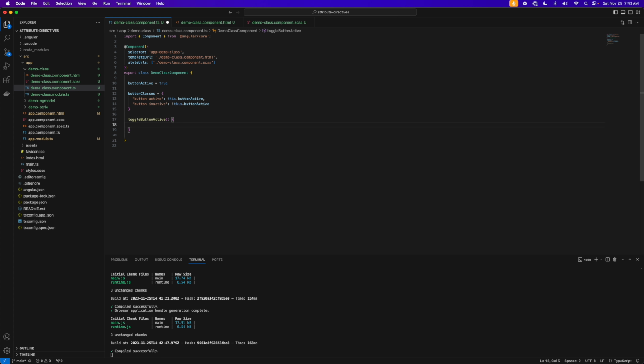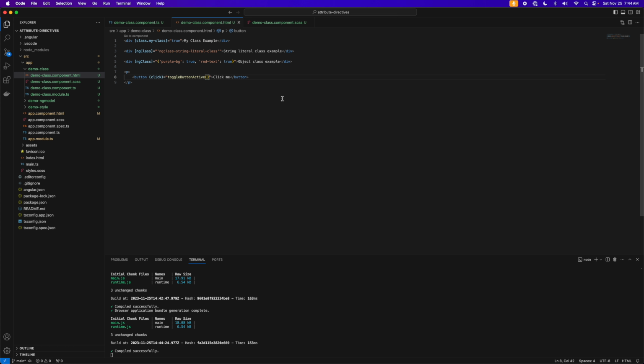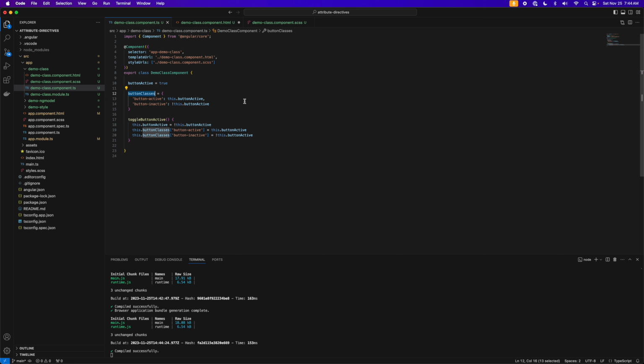In the toggle button active function, we will toggle the boolean value of the button active class variable, and we'll say button active is equivalent to not button active. So if it's true, it will get toggled to false and vice versa. We also need to update button classes object whenever this button active class variable changes. So we'll say button classes, we'll pass in the class names as selectors, we'll save that. And now we need to use ngClass directive and we'll pass in the component class variable button classes. Save that. Let's take a look at localhost.